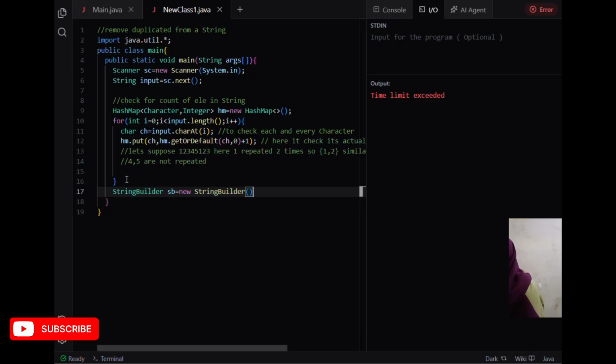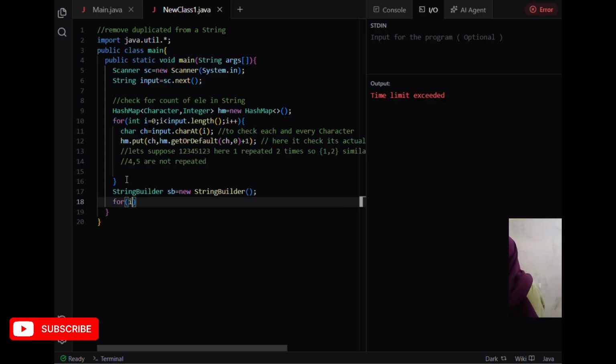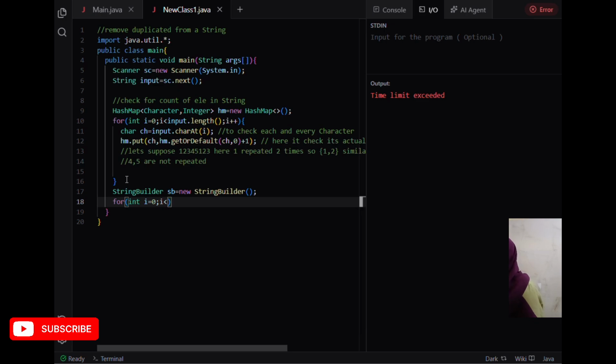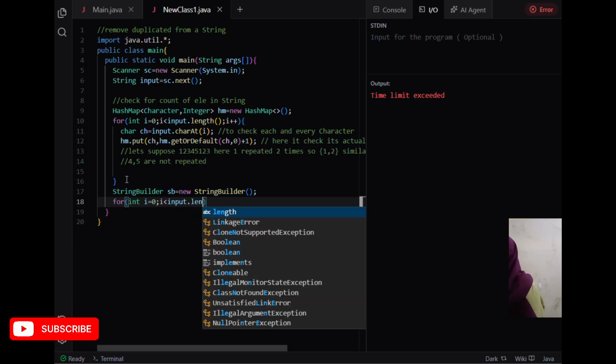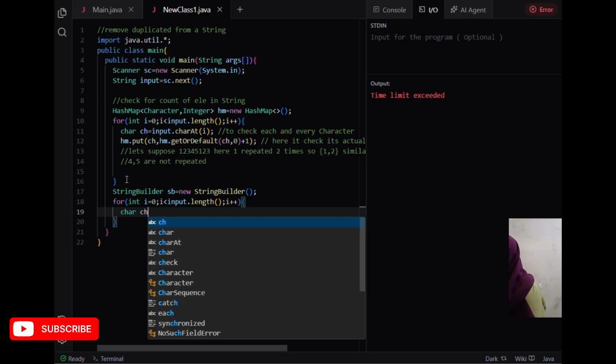So if hashmap.get of ch is equal to 1, it is not repeated, and we'll just add it to our string builder, let's just take result itself. In the result I'm going to add all these values. If they are repeated, we just continue; we are not going to add it.